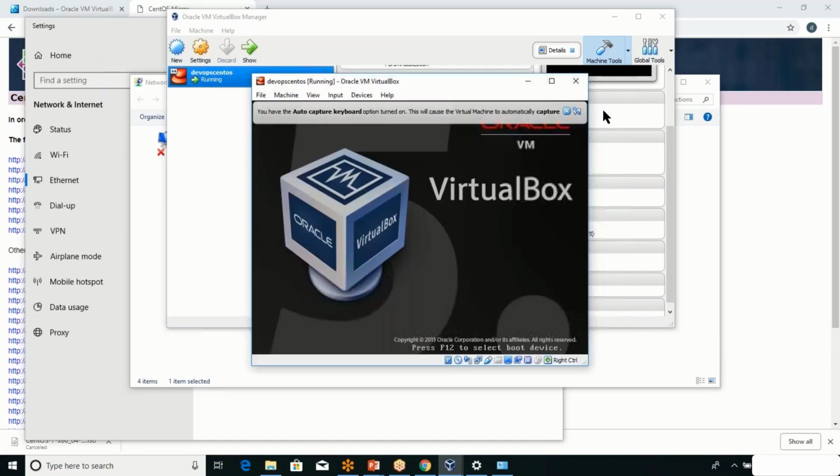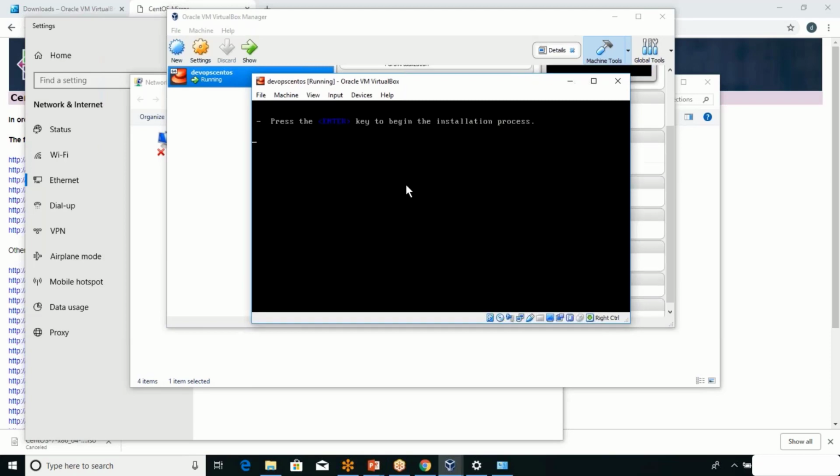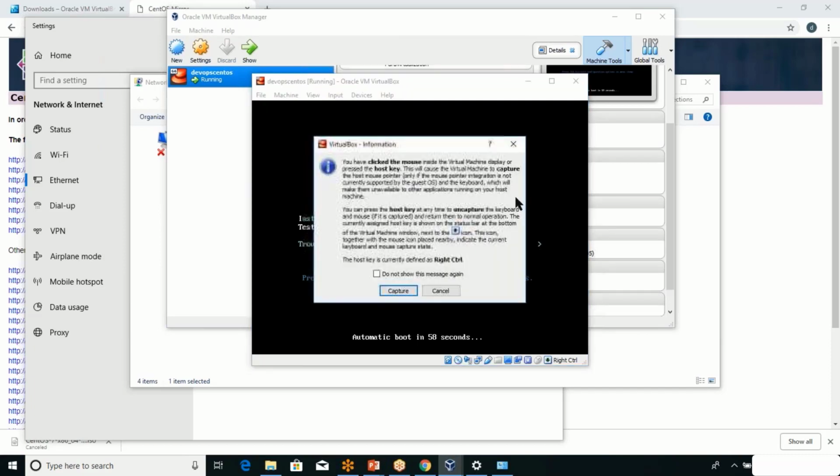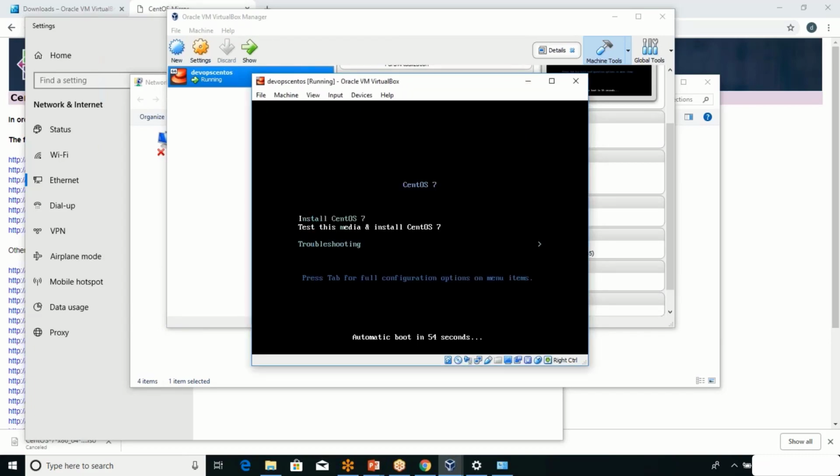Okay, the VM is powering on. Then this is the monitor of the VM. Okay, one thing, if you click here, it will capture your cursor. Okay, click on capture. You have to say install CentOS 7. Okay, test this media and install CentOS 7. Then you have a troubleshoot option. I'll select install CentOS 7, hit enter.